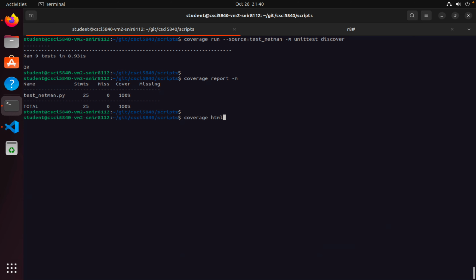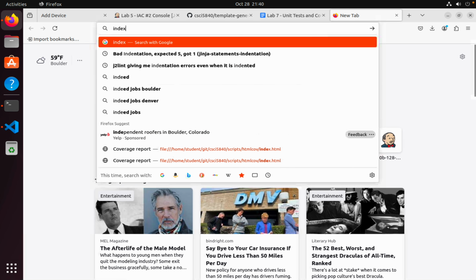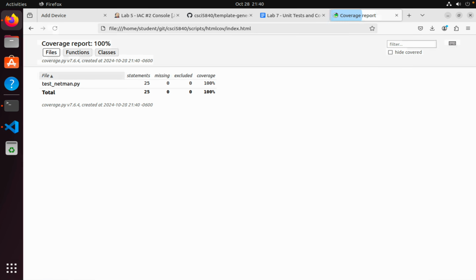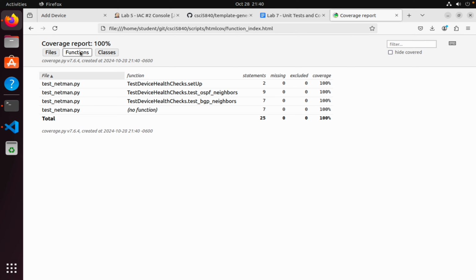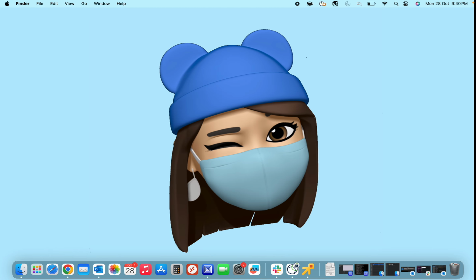I can also see it on a website. If I open this and go to index.html, as you can see, it says coverage report is 100% and it's running test_netman.py. And if you see all the functions, it's checking the setup. It says it's 100% covered. OSPF neighbors, it's 100% covered. BGP is 100% covered. So yeah, that's how I am doing coverage. And that's all.